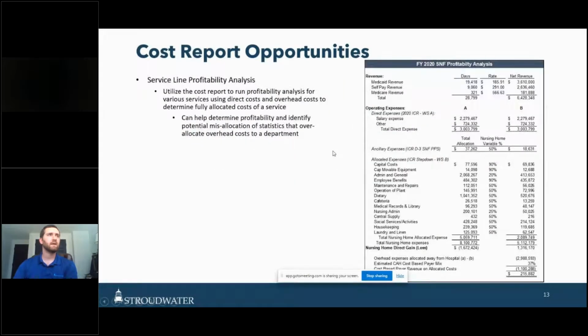And then lastly, we'll use the cost report to do some service line profitability analysis. So we have an example here over on the right where we do a profitability analysis for a skilled nursing facility. So we get the revenue, we pull most of this data from the cost report. Some of it we'll ask the hospitals for specifically, maybe like their self-pay rate and things like that, in order to get the revenue. We'll look at what their direct expenses are. We'll pull those off of worksheet A. We'll get any ancillary expenses off of the D-3 for a PPS SNF. And then all of the overhead cost that gets allocated as well, to get us the fully allocated cost and true profitability of, in this example, the skilled nursing facility.